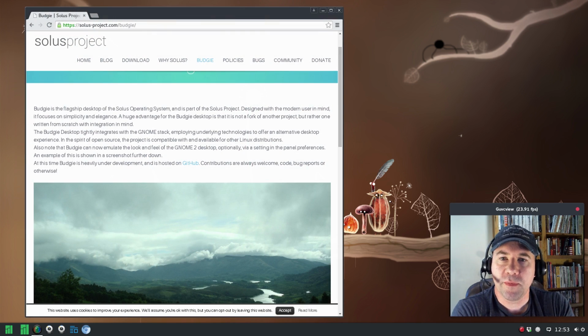So what is the Budgie Desktop? If you are not familiar with it, it is the desktop that is being developed, because it's still under heavy development, for the Solus project. And while we're talking about the Solus project, I will be reviewing Solus OS within the next couple of days. I'm hoping to do it tomorrow, might be the day after or so, depending on how my time runs. But anyway, it is their desktop. It uses the Gnome stack.